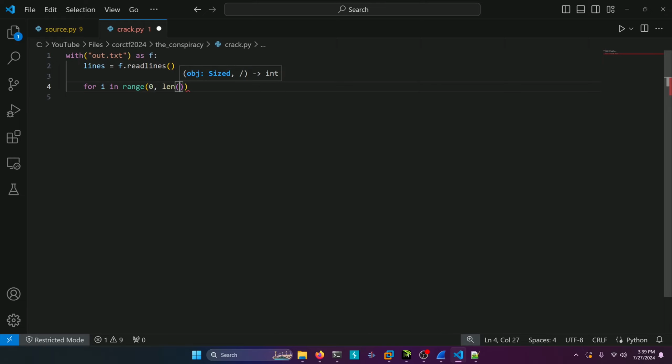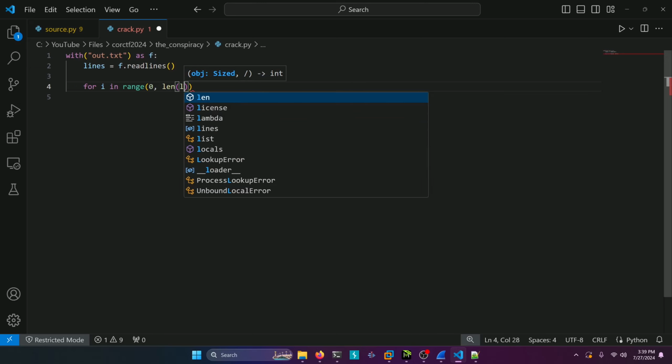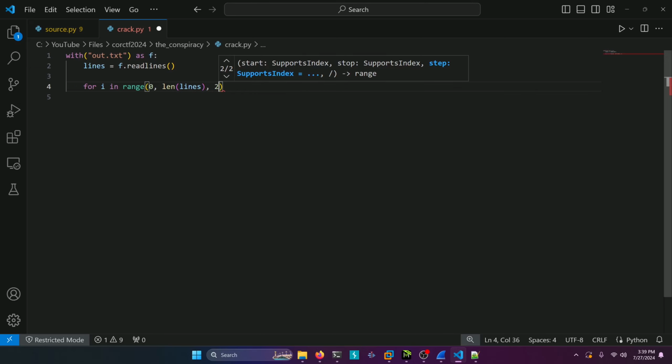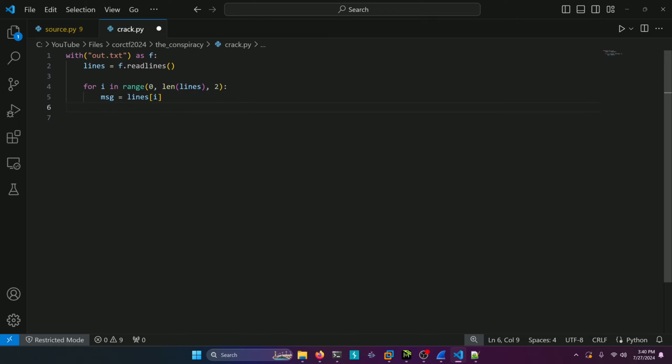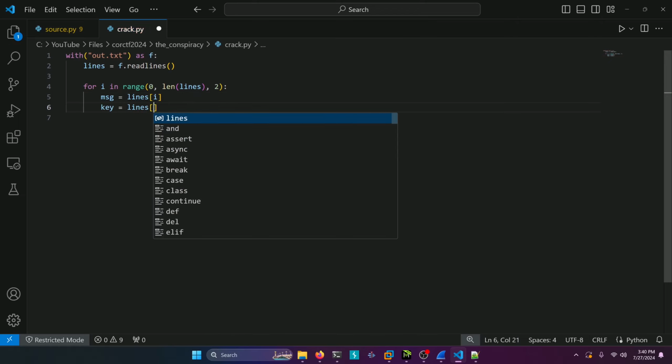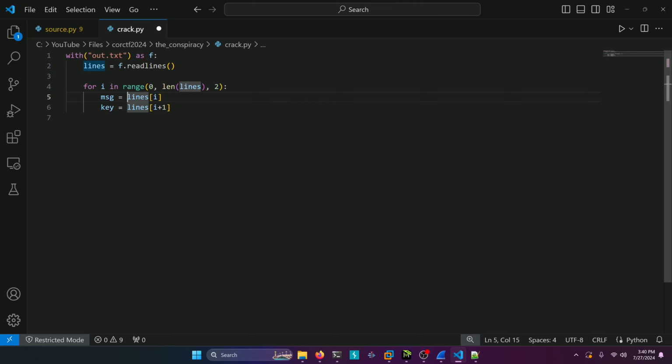But we're going to skip every 2 indices, and you'll see why here in a second. Then we're going to store the message as lines at I, because remember each message packet comes first before the key packet, and then the key packet will start off as lines of I plus 1. Now we're not going to focus on the key right now because it's going to be kind of the same way we do the message, so I'll just be able to copy and paste it afterwards. And you'll see what I mean here in a second.